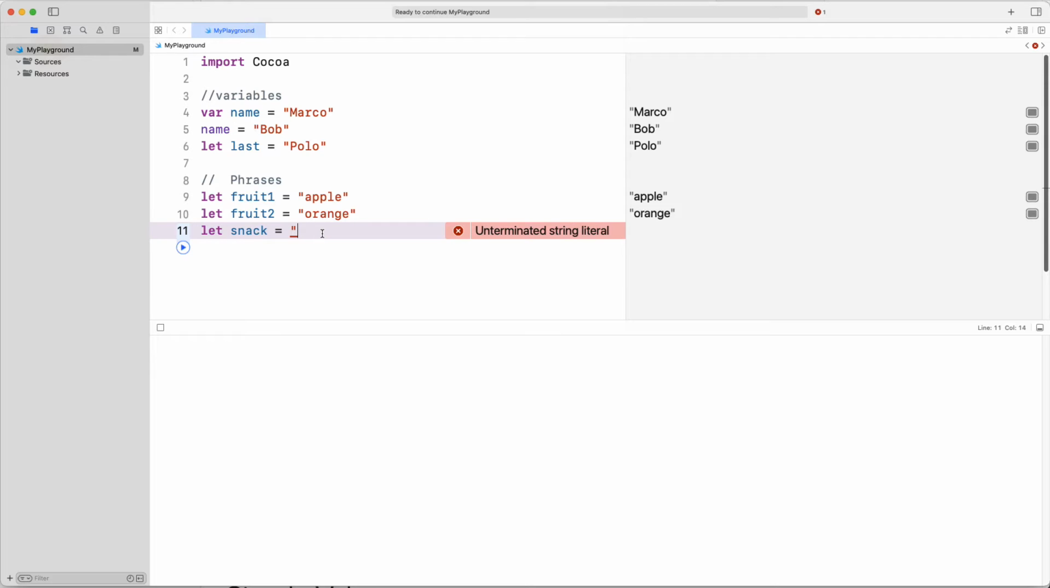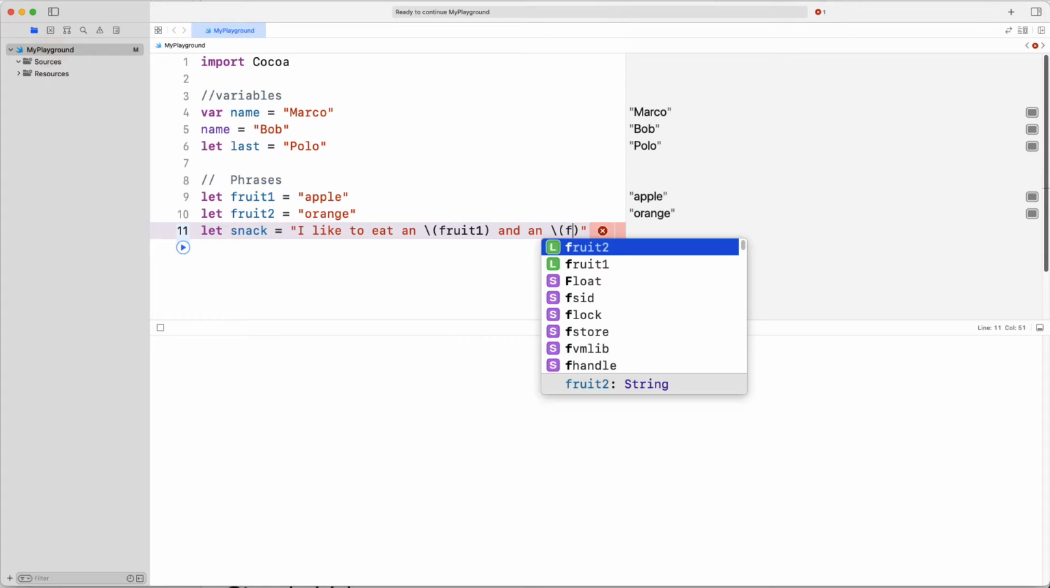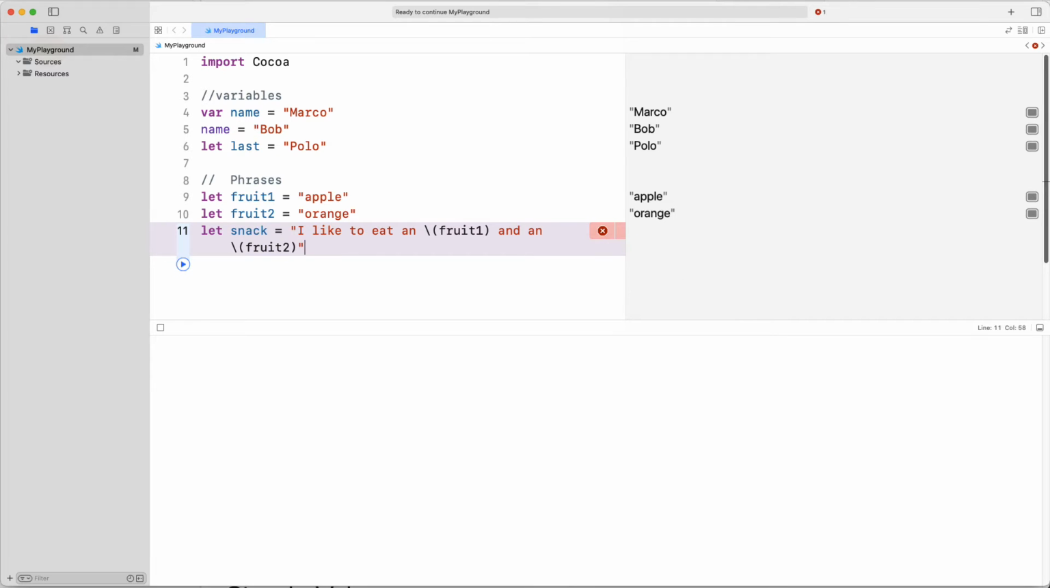So let's go ahead and do that. I'm going to say let snack I like to eat in. And now here's where we do string substitution. I just need to put in that variable. So we'll go ahead and say fruit 1, right? And this will substitute this, and we'll do the other one. And we'll say fruit 2. There we go. And now if I do a shift return, what happens? It says, I like to eat an apple and an orange. So now I know how to write phrases.